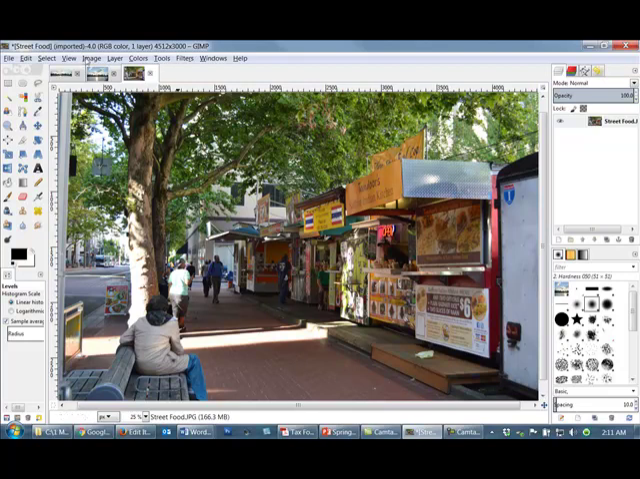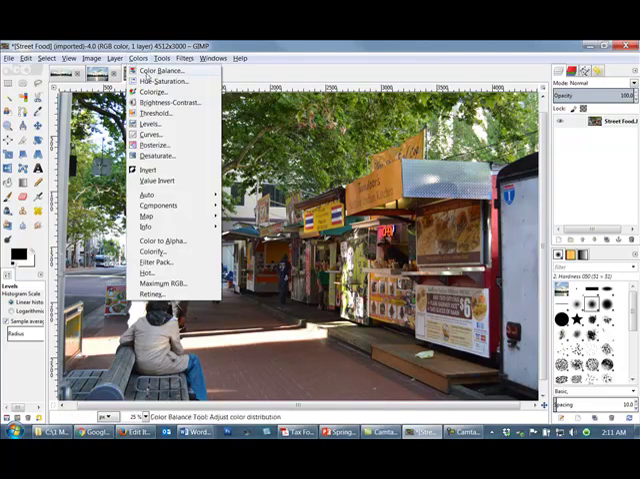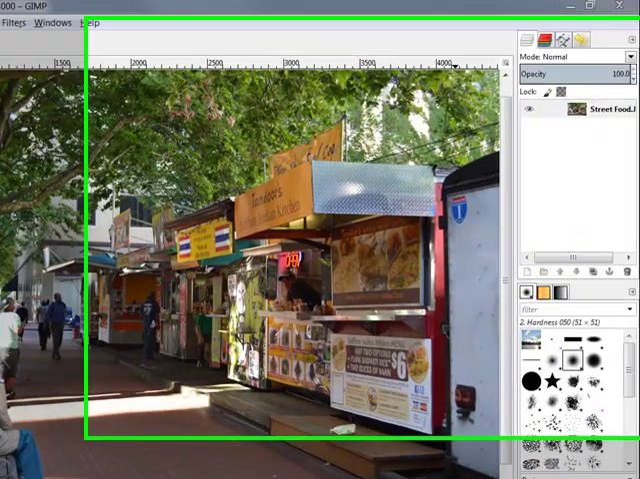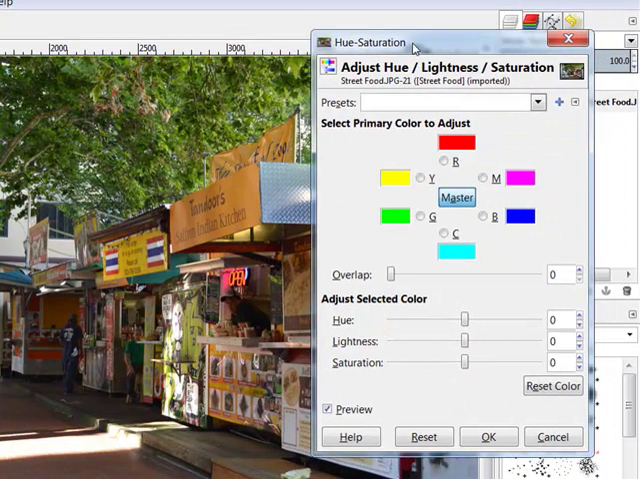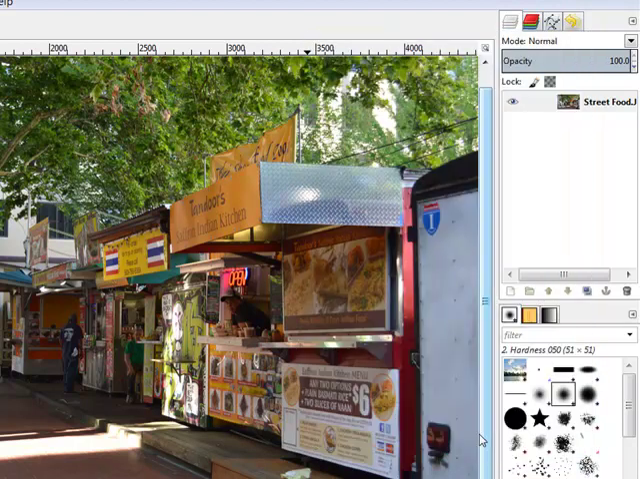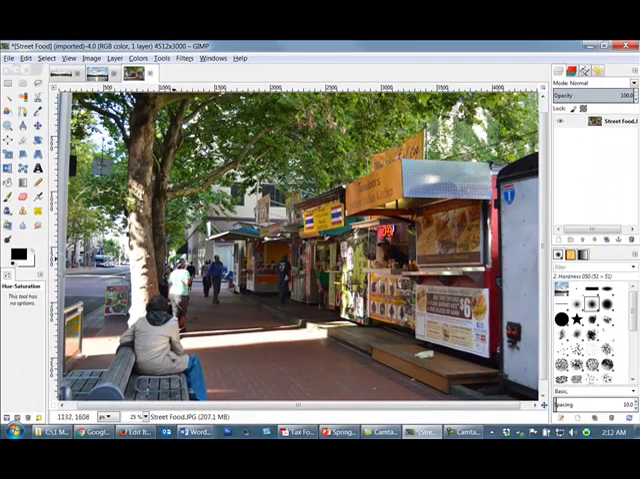If I was going to do that, I would go to colors, hue, saturation, and the saturation template looks a little bit like this here, and I could bump up the saturation just a little bit, maybe to a 5. I can check the preview, see what that looks like. It brings things out just a tiny bit more. So I'm going to click OK. So I've got a little bit more saturation.